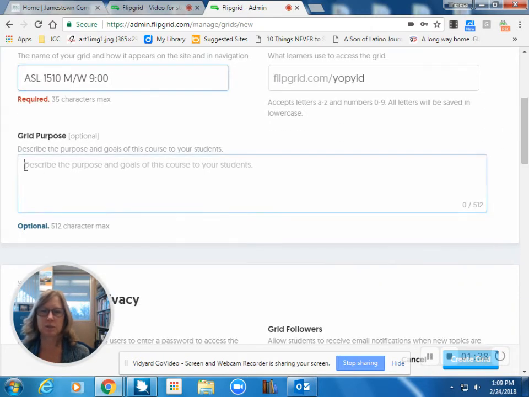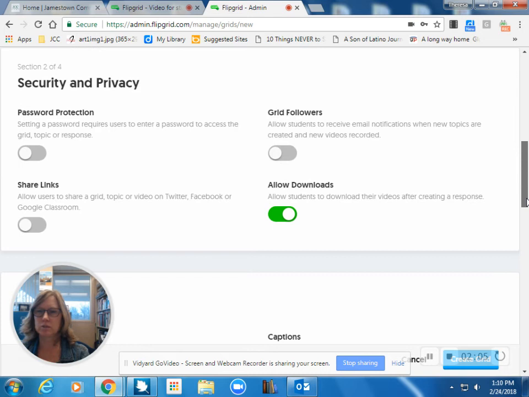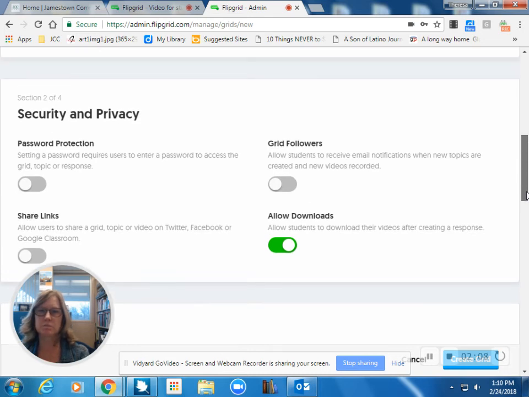So I'm going to put down here what I use this grid for. So students will participate in class activities on Flipgrid. So all this is doing is saying, okay, this is the place that I am going to put assignments, and that's what that grid is for. So I go down and now I look at the privacy settings that I want to use.